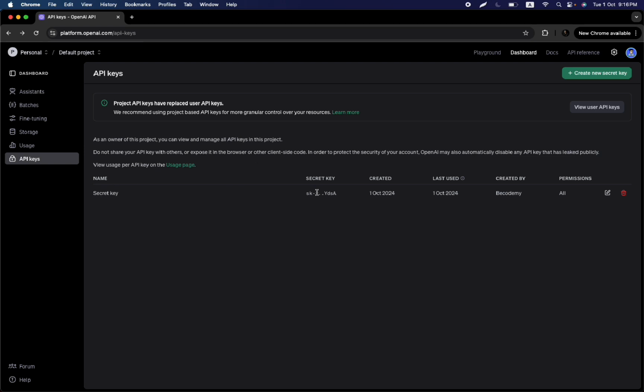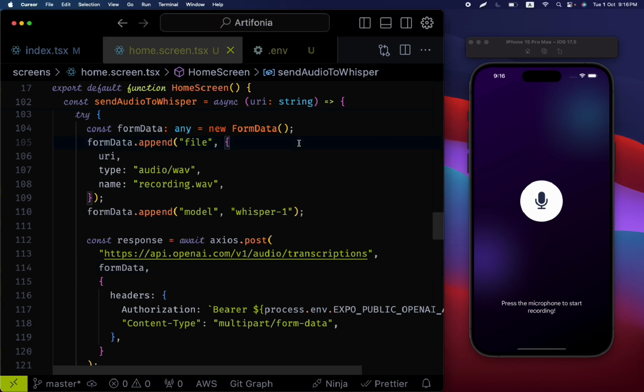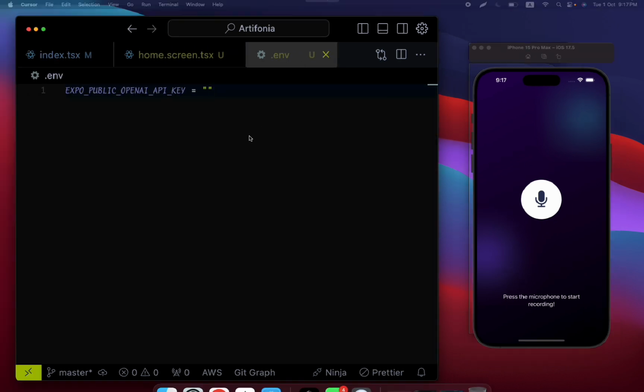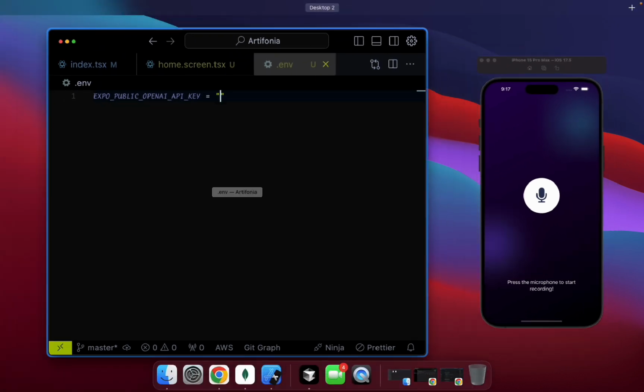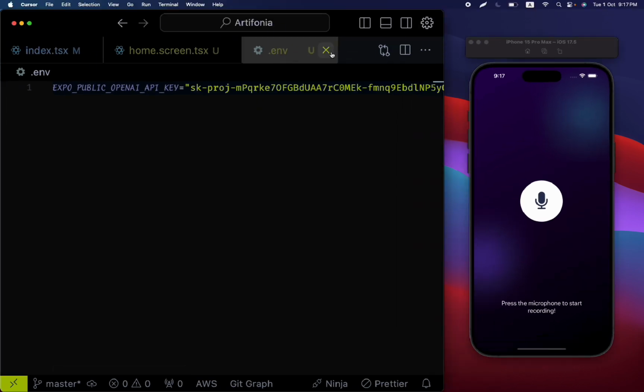Okay, so I do have a secret key right now, and I can create a new secret key. So I'm just adding my previous secret key in the project. Perfect. So you have to just register on the OpenAI website, and then you will get the secret key. Just generate the secret key and copy and paste that inside here in this EXPO_PUBLIC_OPENAI_API_KEY. Perfect. So I added my secret key.